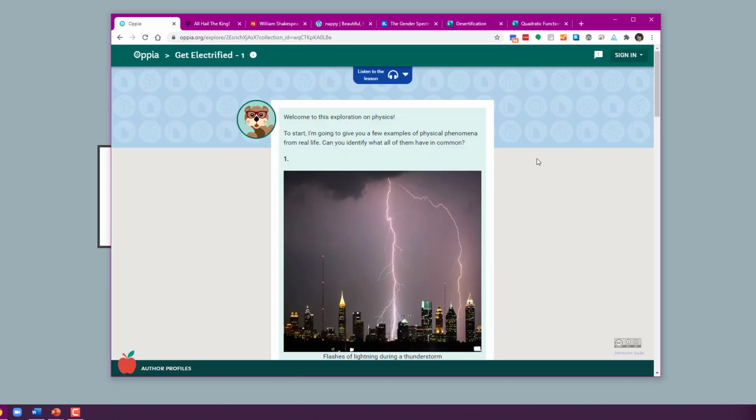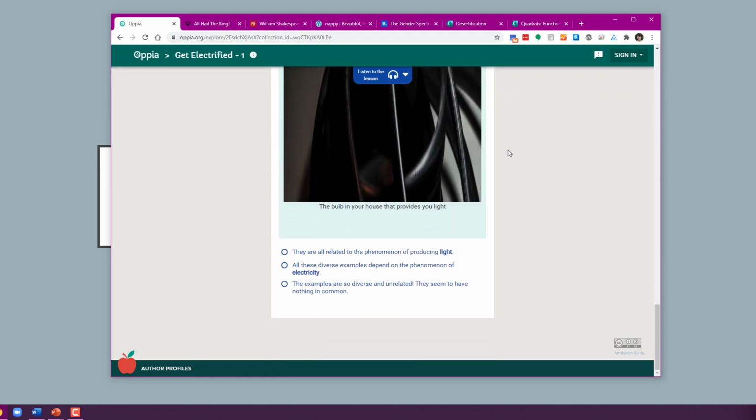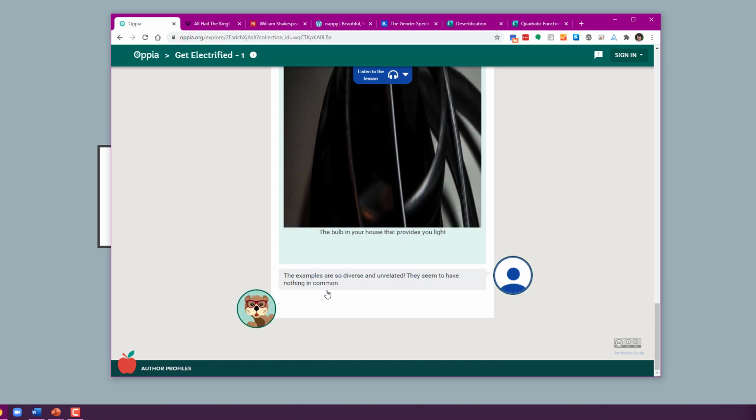So that will load, and this is interesting because it's actually kind of like a text interaction, which of course your students are going to be very familiar with, I'm sure. So to start, I'm going to give you a few examples of physical phenomena. Can you identify what all of them have in common? So it offers 3 photographs. Last one's a little bit skewed. And there's your answer down here below.